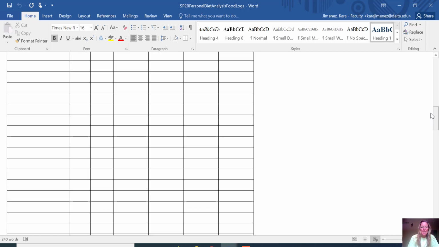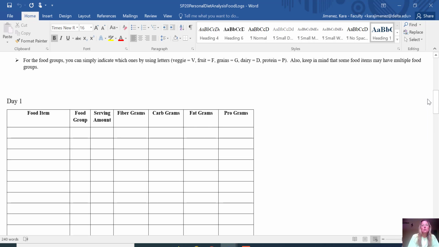My suggestion is to do 2 weekdays and 1 weekend day. For 3 consecutive days, you're going to record everything you eat and drink. I suggest a Thursday, Friday, Saturday, or a Sunday, Monday, Tuesday, because we eat differently sometimes on the weekends than we do on the weekdays. We want to get a good overall snapshot of what your dietary pattern looks like. Those are the 2 suggestions that I definitely would like to see you use.